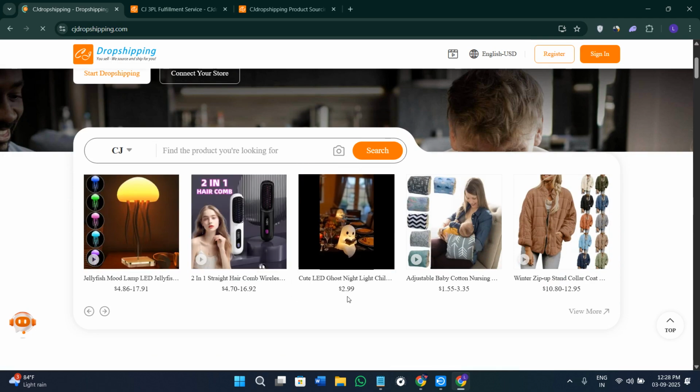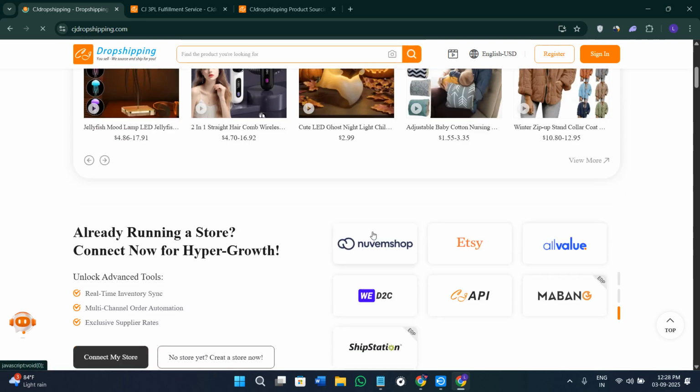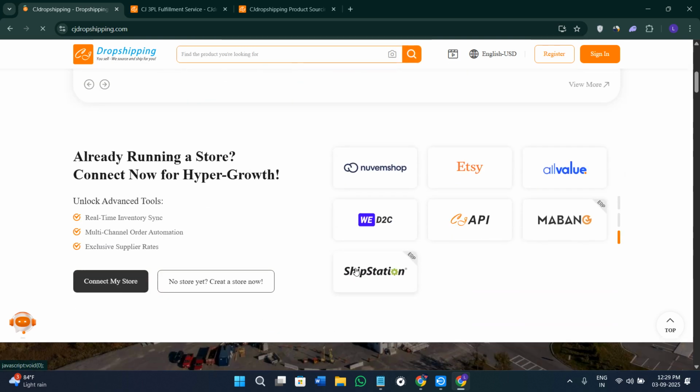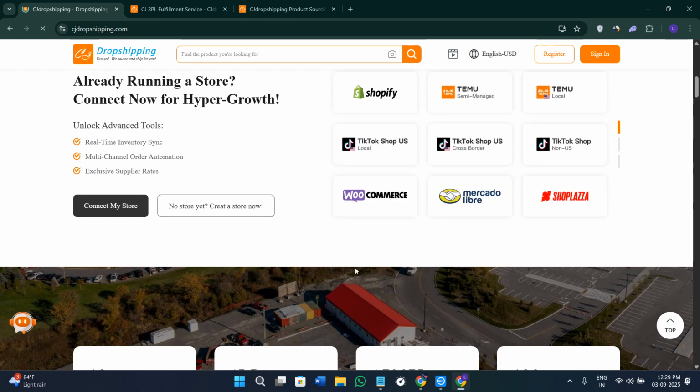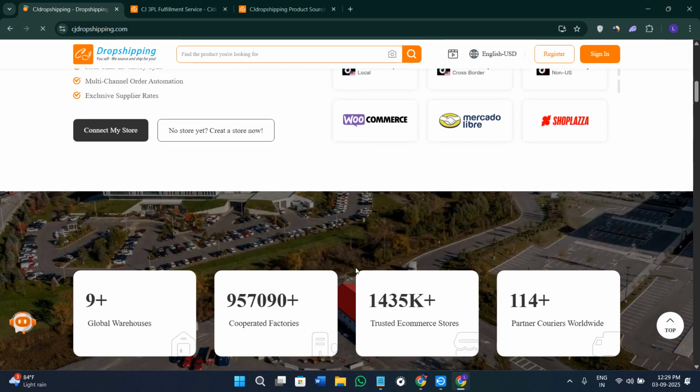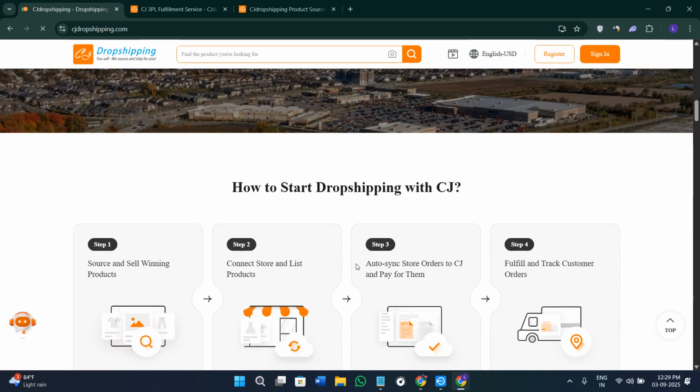So if I talk about the pros and cons, what I like about this platform is that it has a huge product catalog with flexible sourcing. The cost is very low as compared to AliExpress. The branding and the packaging options are also great, and it gives you integration with Shopify and other platforms.